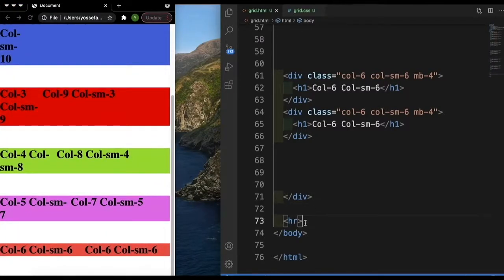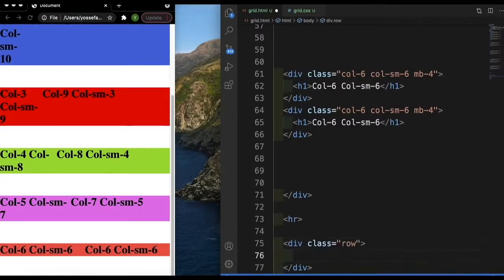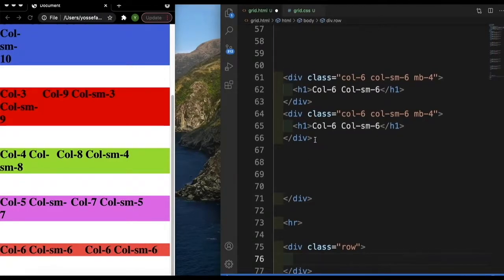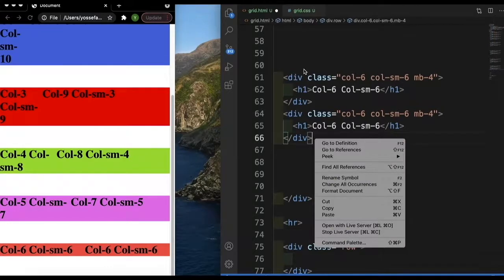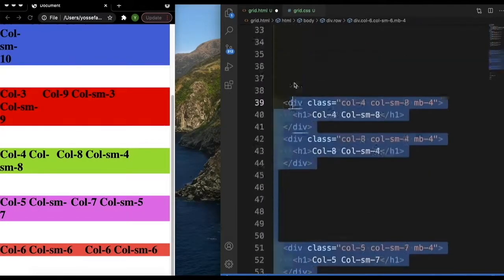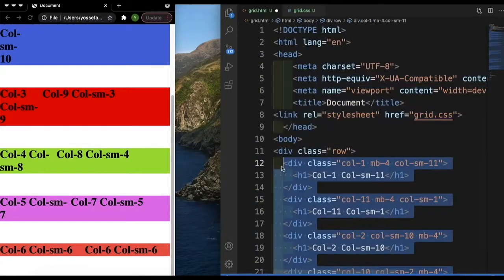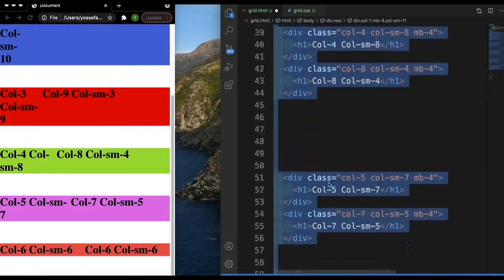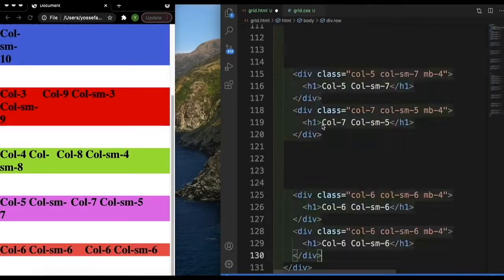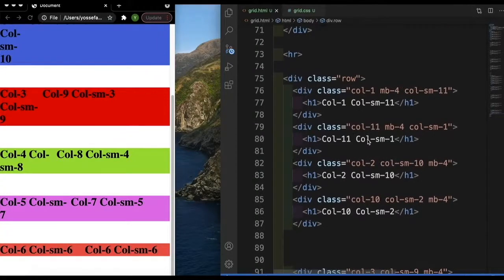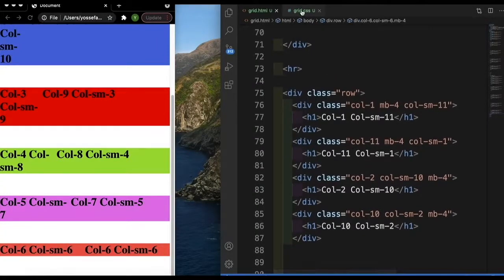After this part, we can give here a div with class of row, and then inside we can make a div, or we can just copy all of the previous. Copy all. In this video we will make it for the medium screen. Okay, let's go now to the CSS.